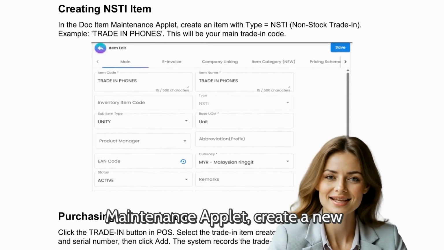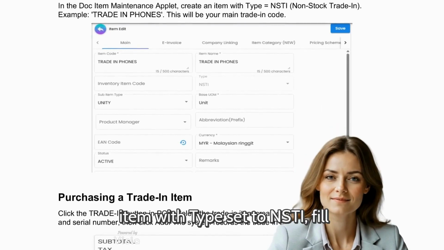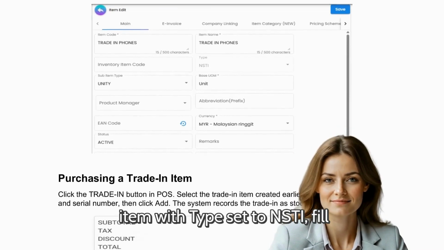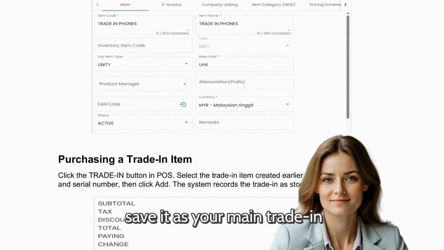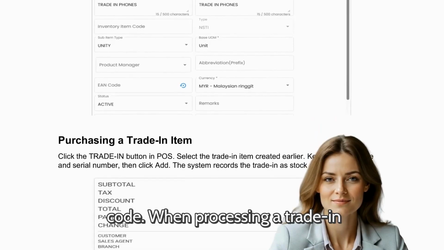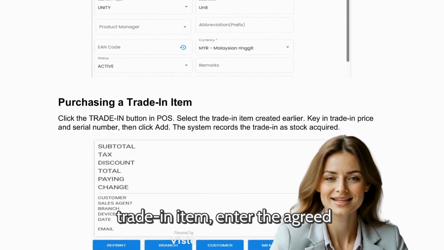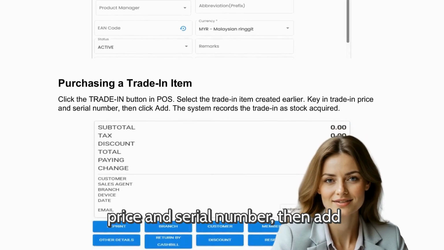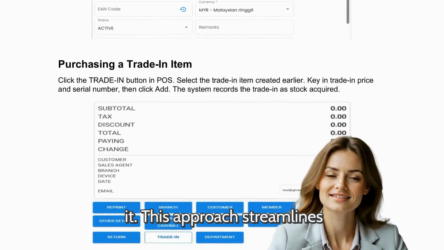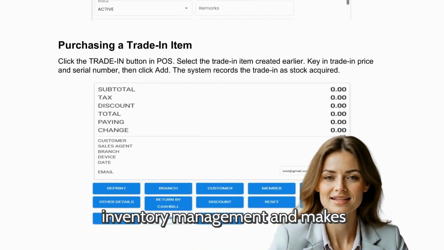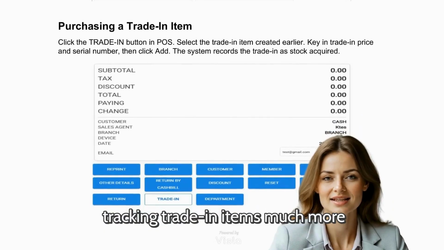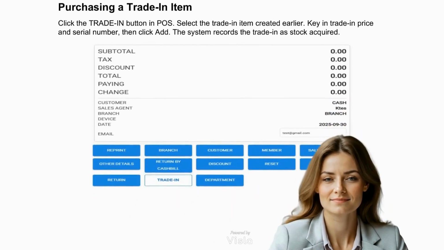In the Dock Item Maintenance applet, create a new item with type set to NSTI. Fill out the necessary fields and save it as your main trade-in code. When processing a trade-in at the POS, simply select the trade-in item, enter the agreed price and serial number, then add it. This approach streamlines inventory management and makes tracking trade-in items much more efficient.